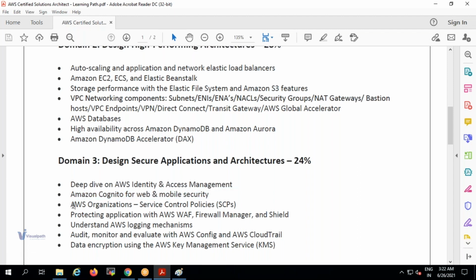Then we have AWS Organizations. This is for the case where you have larger enterprise accounts. If there are multiple AWS accounts, how can you manage them? There is a concept called AWS Organizations. You can have a key user who is taking care of all the AWS accounts. That kind of control we can have. We are going to discuss that.